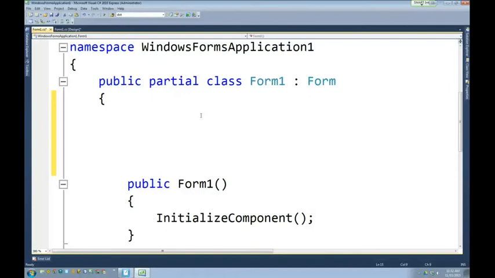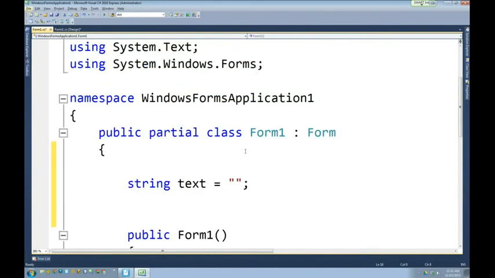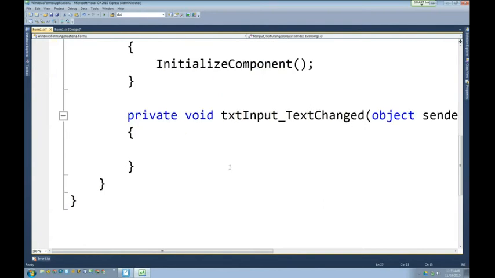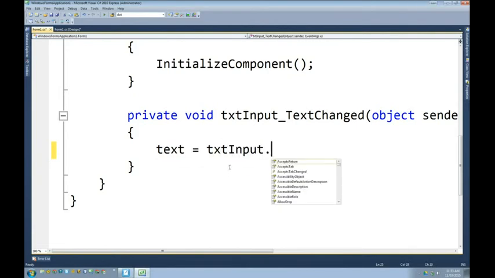So let's make one up here. Let's make a string for the text, and we'll just start it off as a blank string. So it has nothing in it other than just some empty quotes. Okay? Oops. So this variable now called text is available to all my stuff. So now I can go down here to this thing here, and I can say text equals txtInput.text.